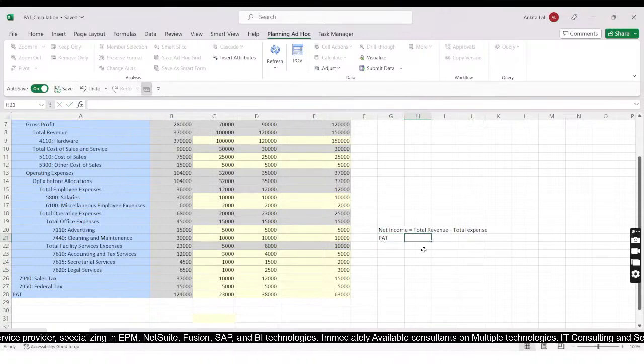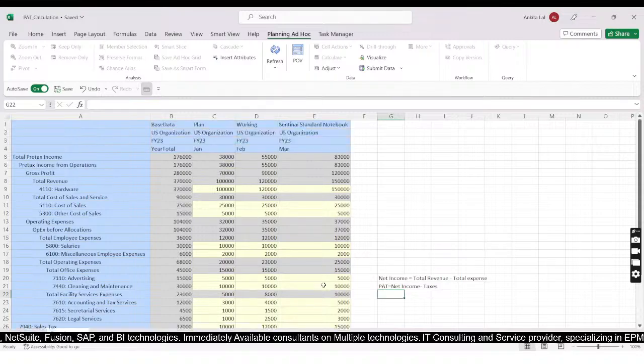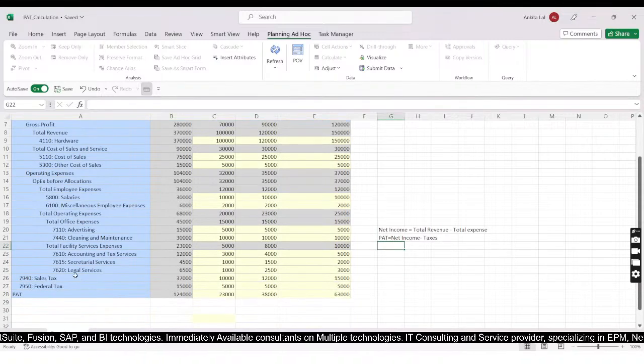Okay, so this includes the total net income that we have calculated earlier, which will be subtracted from the taxes that an organization needs to pay. So here in the given case, the total income is being subtracted from sales tax and federal tax to get the profit after tax, which is the net income of the organization after deducting all the expenditures.